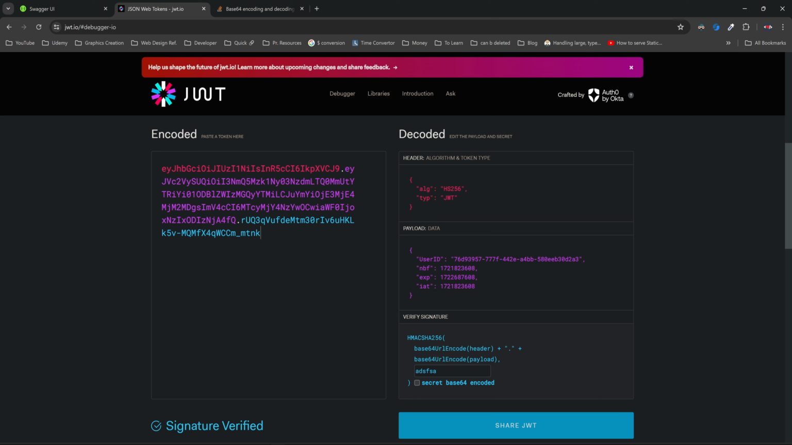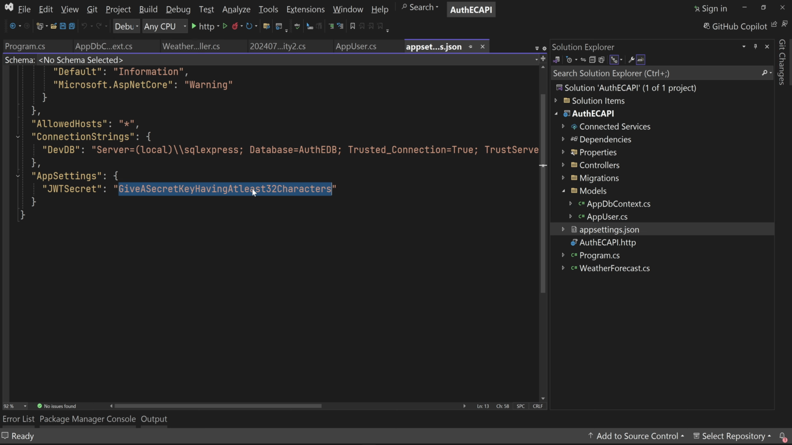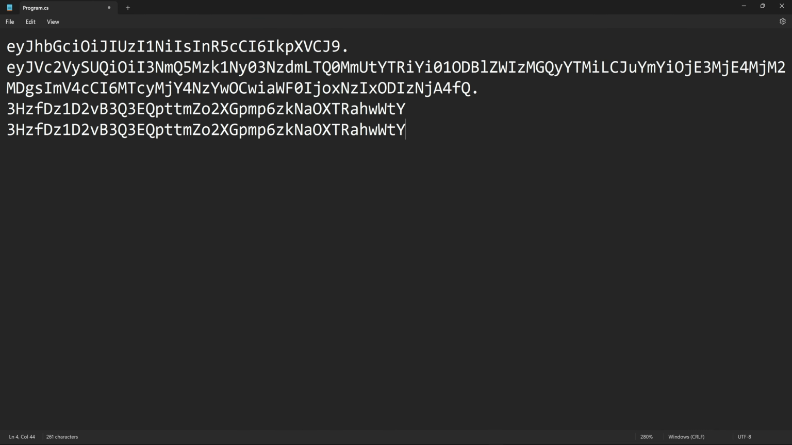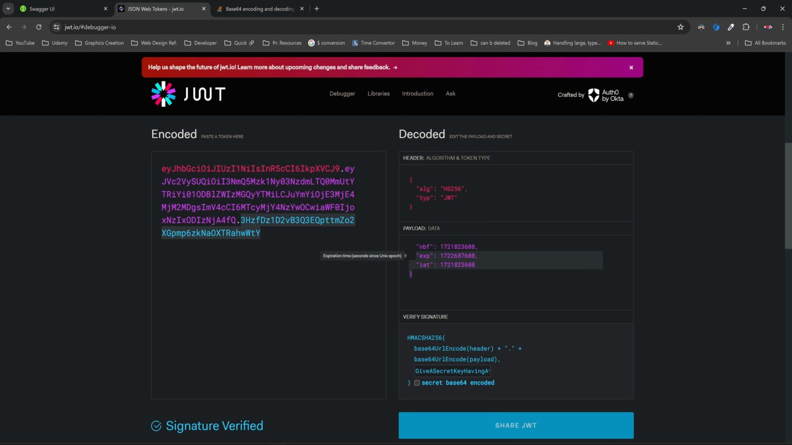For that, first of all, I will clear this signature. Now let's copy paste the secret key inside this debugger here. Now this signature will be matched with the received signature. See, both of them match each other, and thereby the verification of the token signature is successful. The user will get access to the protected resource, and if needed, they can make use of the information that is received through the token payload.